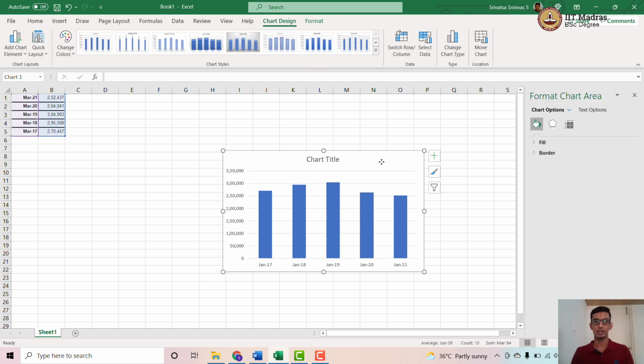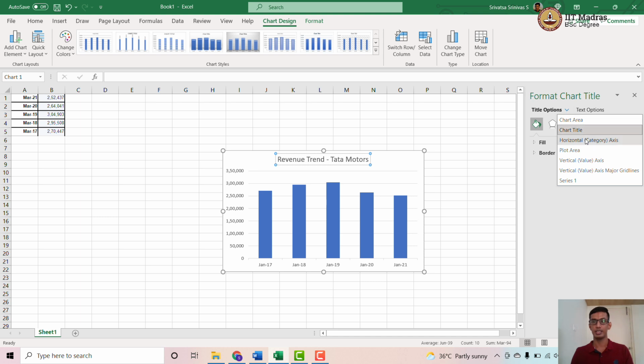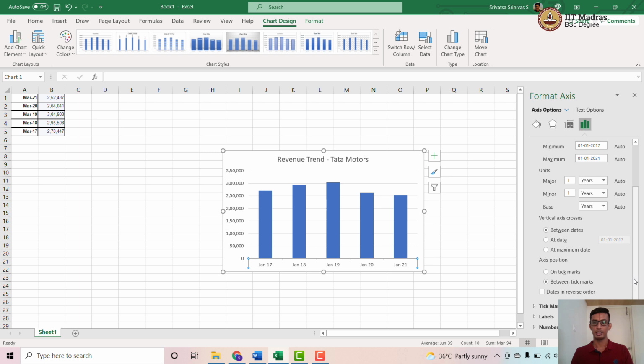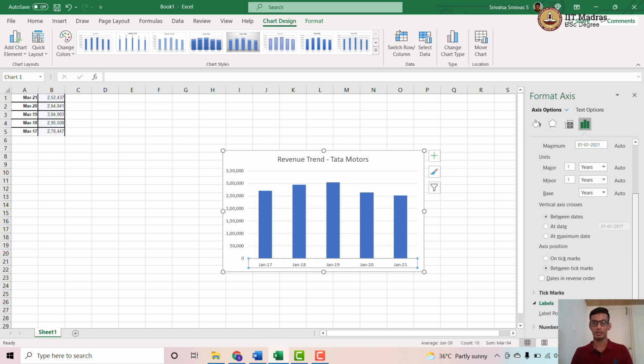Again, I double click here, and I have this option of formatting the chart area. There is an option to edit the chart title here, for example. I would want to have revenue trend of Tata Motors, and there are options in a similar manner to edit the horizontal axis, the vertical axis, and so on. I go to horizontal axis here, and there is an option called axis options, and you can make any changes you want here. If you want the label position to be in a certain way, you can do that, and so on.